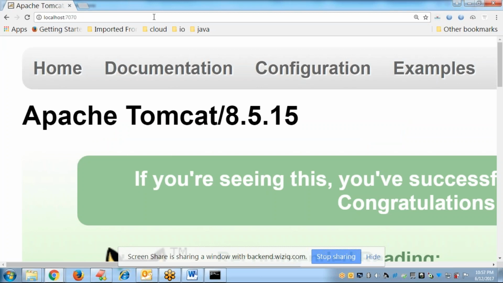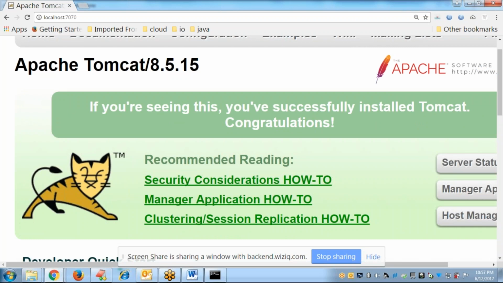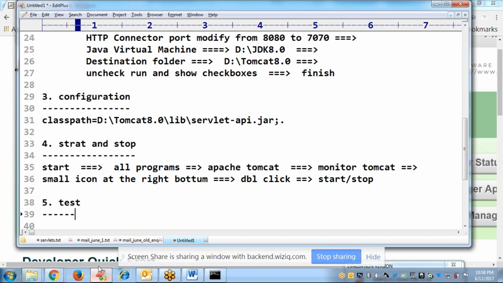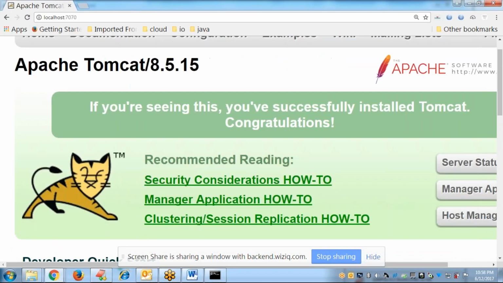If you see this message, the Tomcat server started successfully. Installation and starting both are very successful. This is all about testing. So everybody try to perform all these operations.